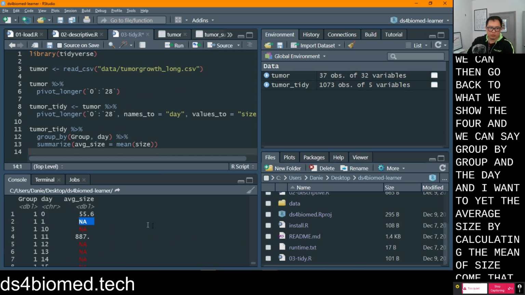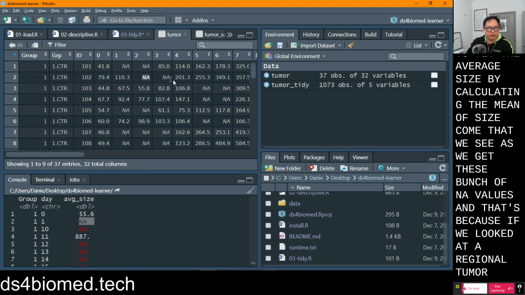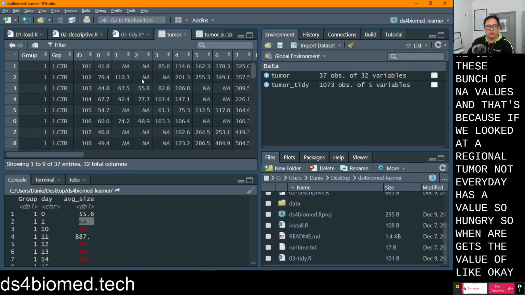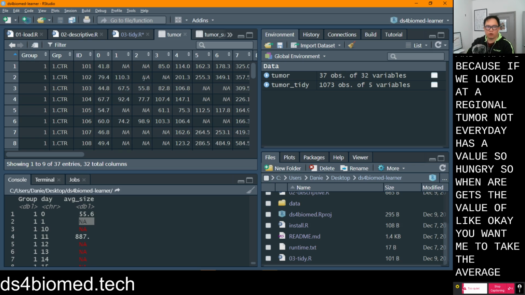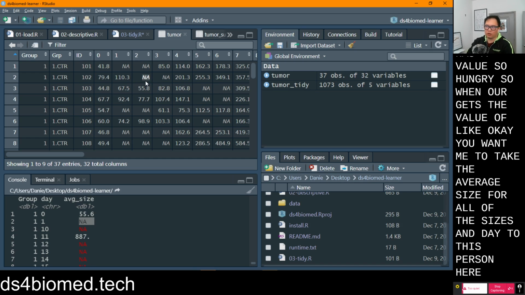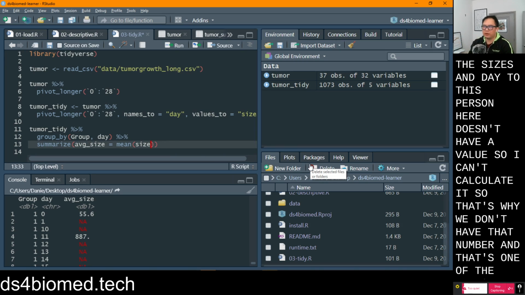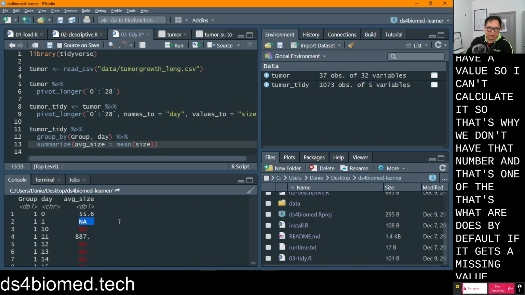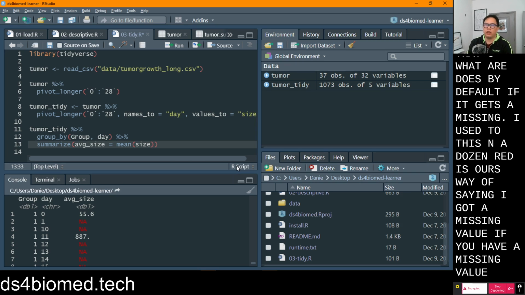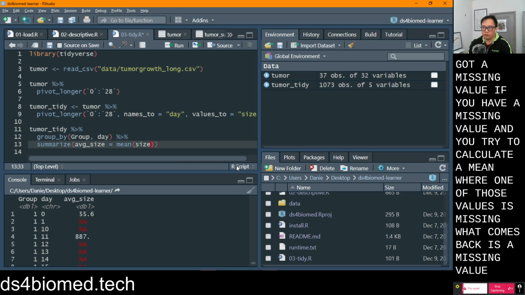Part of the problem that we see is we get a bunch of NA values, and that's because if we looked at our original tumor, not every day has a value. So when R gets to, okay, you want me to take the average size for all of the sizes in day 2, this person here doesn't have a value, so I can't calculate it. And so that's why we don't have that number. That's what R does by default. If it gets a missing value, this NA that's in red is R's way of saying I got a missing value. If you try to calculate a mean where one of those values is missing, what comes back is a missing value because it doesn't know what to do with it.